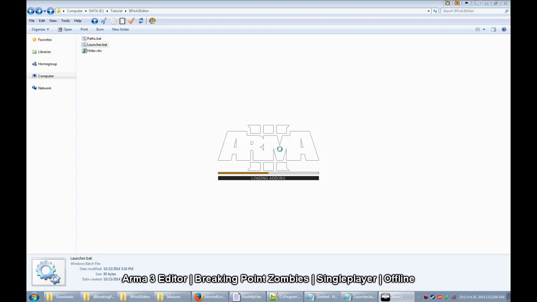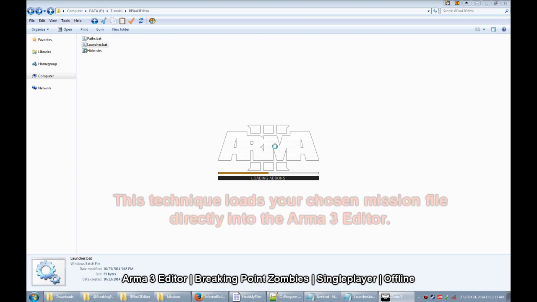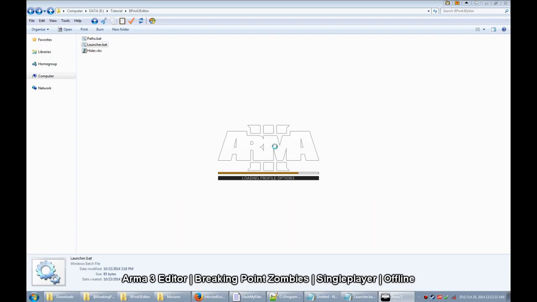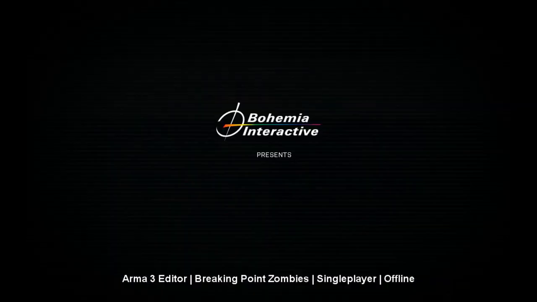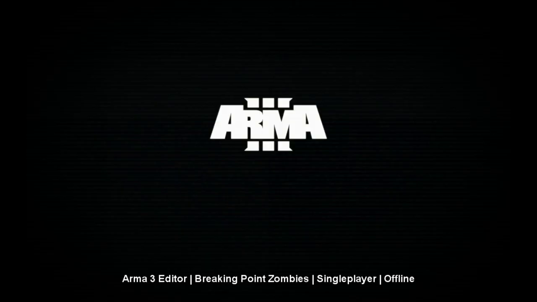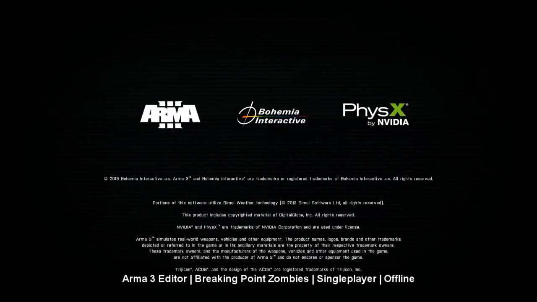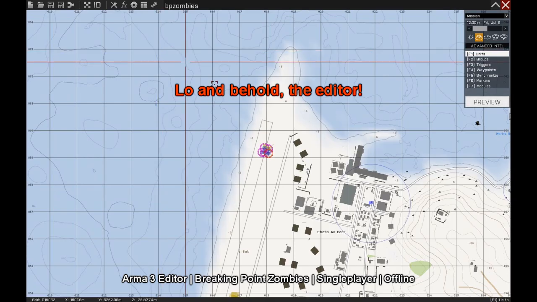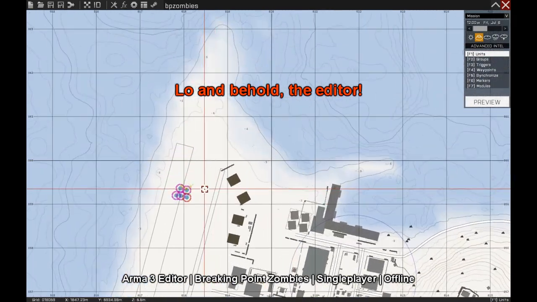So it would load the add-ons and go directly to the Arma 3 editor with the BP zombies.stratus sample mission file. So the game is now loading. We wait a while until we see the editor, and we are directly launched in the editor.